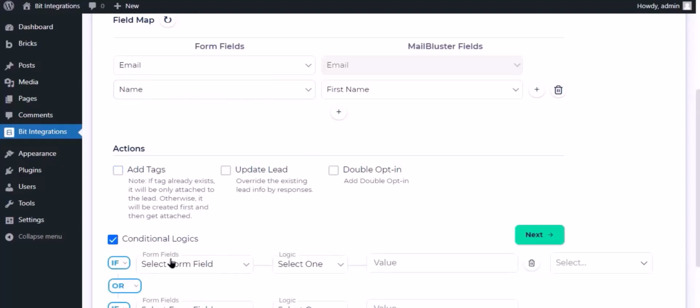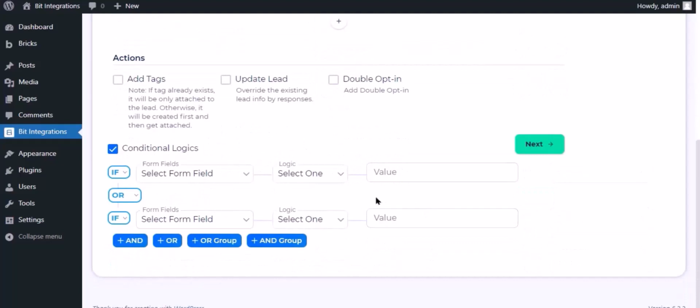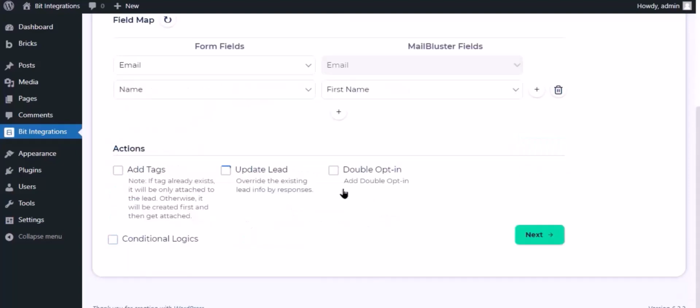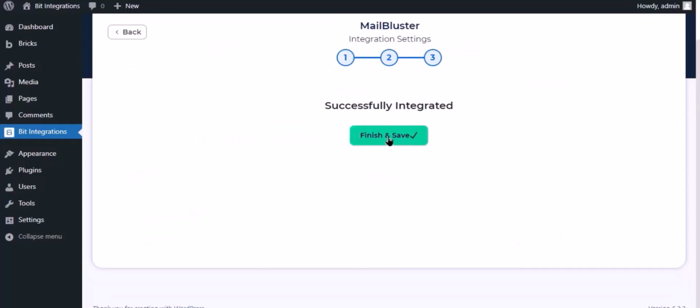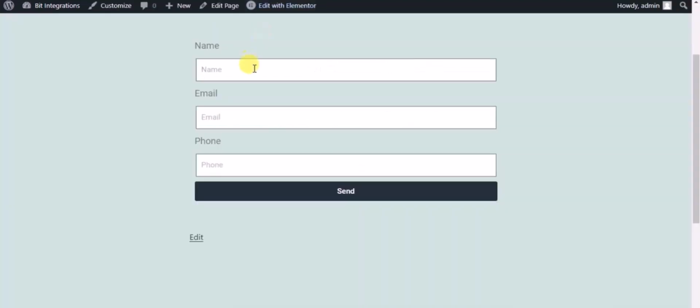Here is the conditional logic. You can use it if you want. If the condition matches, then the data you will send to MailBluster. Click Next. Now save the integration. Now check the integrations by submitting a form.